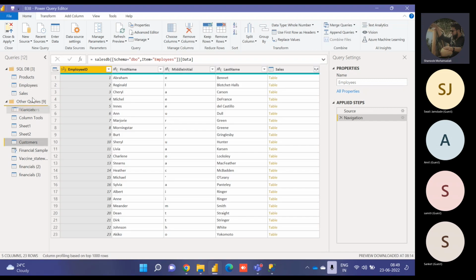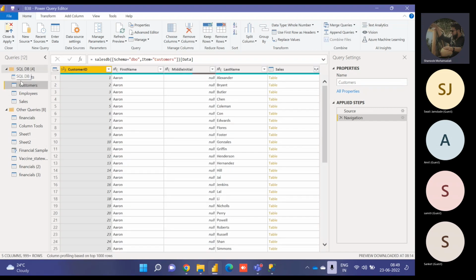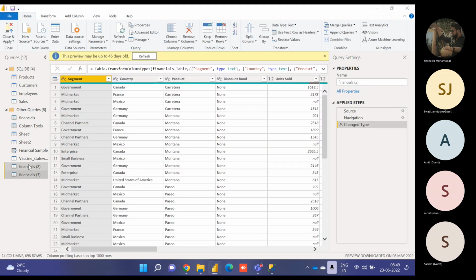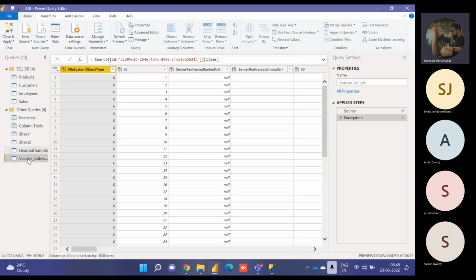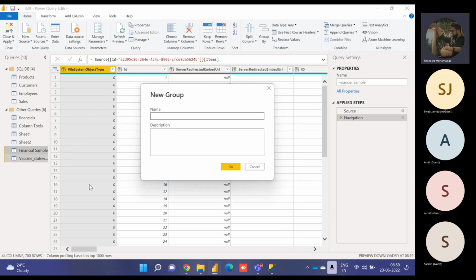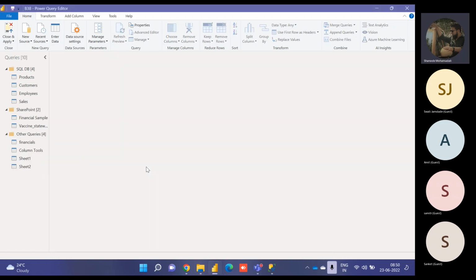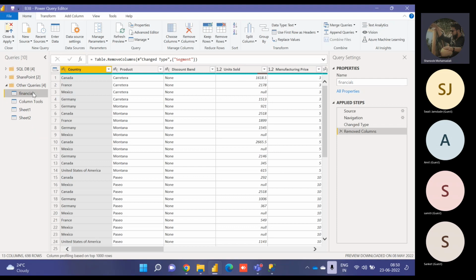This is just for our reference. In the front end, you will not see this kind of thing, like a folder and then under that so many tables. This is just for our references. From SharePoint, we have these two, right? So I'll say move to group, new group, and here I'll say SharePoint. So I have two folders like this. You can create a group, create a folder out of that.